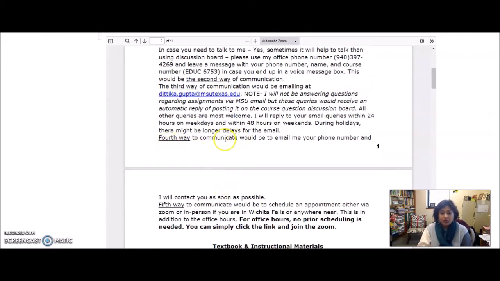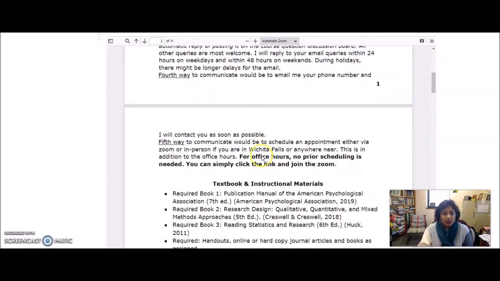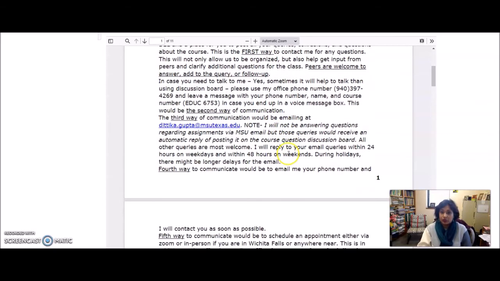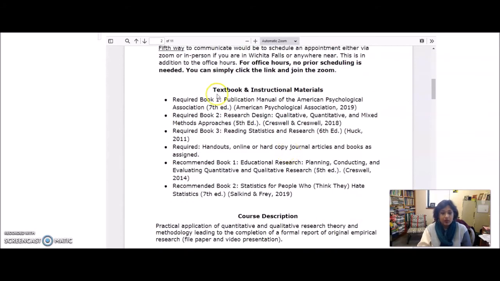The fourth way is if you can't call me or email me, just email me your phone number and I'll call you back. Like, can you please call me? I'm happy to do that. We can also meet and schedule a Zoom meeting outside of my office hours. We can schedule face-to-face outside of my office hours, all of those things. So there are different ways we can actually be in contact with each other. There will be a lot of communication throughout the semester so that individual needs are being met as we proceed through your research projects. Here are the textbooks.